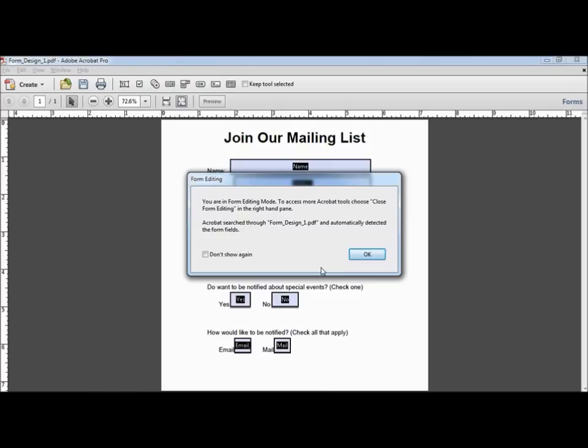The Form Wizard then kicks into high gear, scanning the form design and trying to figure out where all the data fields are and what kind of data they should contain. When it's done, this dialog box appears, informing you that when you click OK, you'll be entering form editing mode. Click OK to continue.